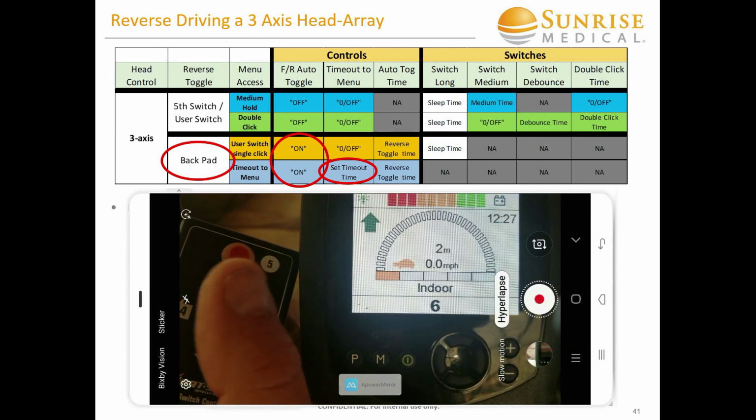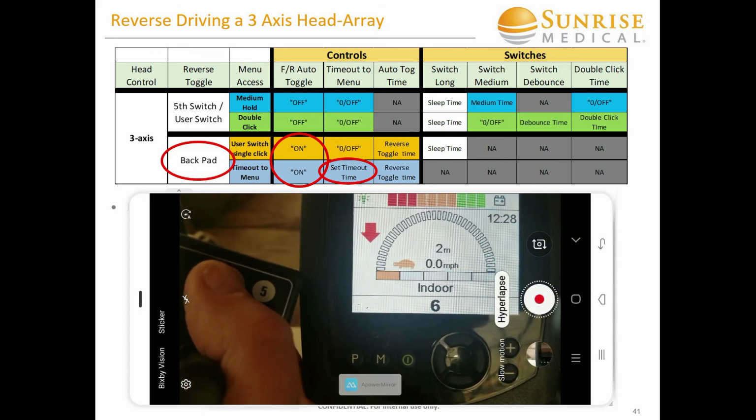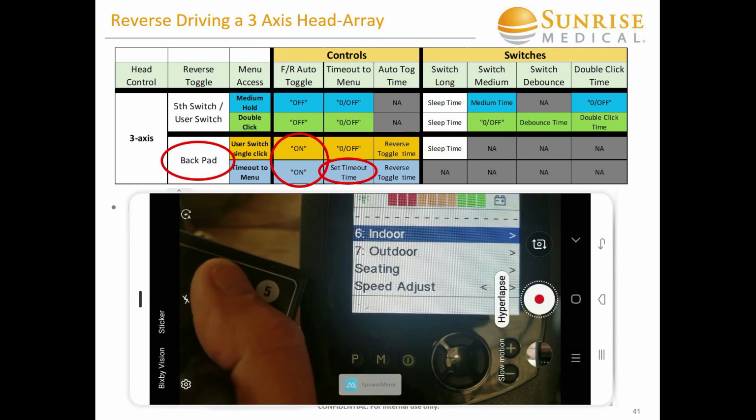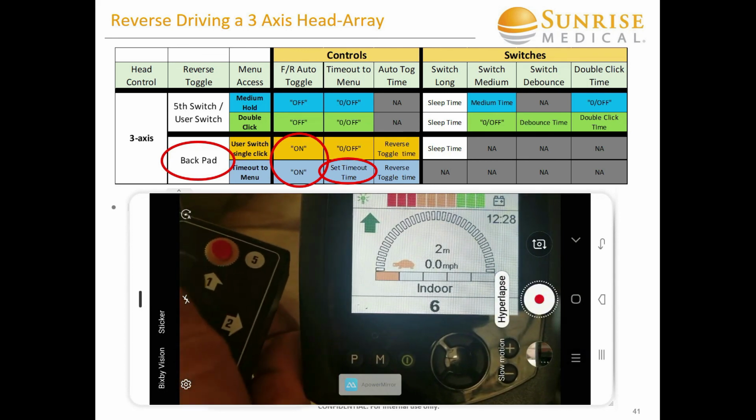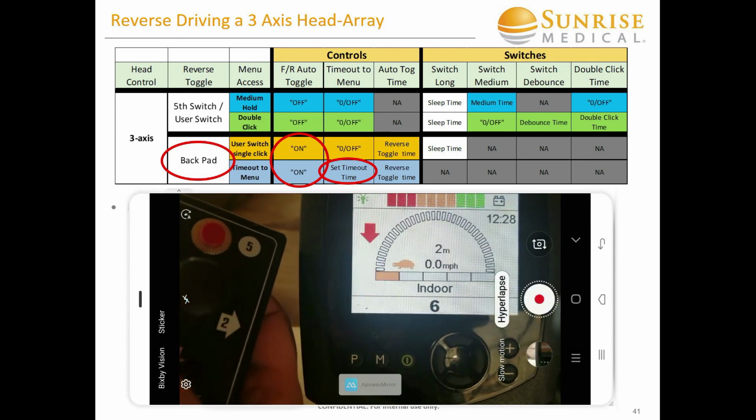Now you can make this so it toggles forward, reverse, and you have to select it. That can be very difficult to do. It's easier to be able to hit the button and then drive it again. In this case, it still requires me to use a fifth button to get in and out of my menus, but my forward and reverse is done by the back pad itself.